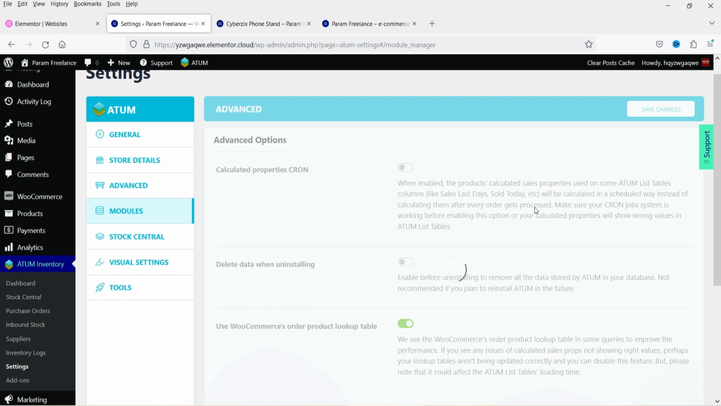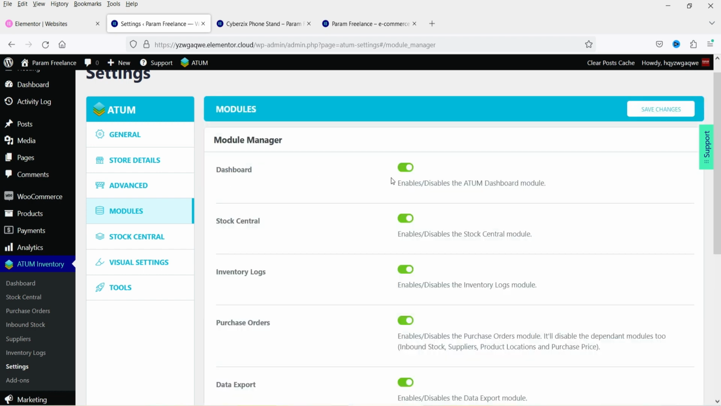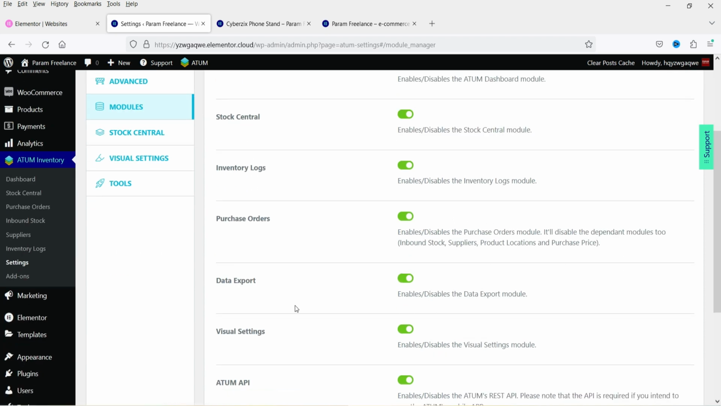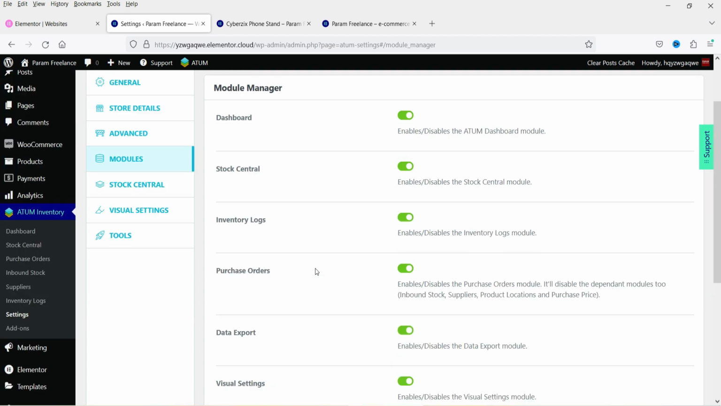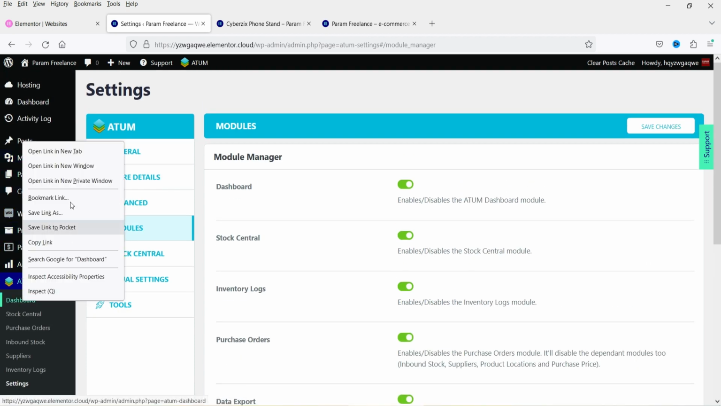Let's go to modules. Under modules, you will see dashboard, stock central. These are the modules you will see here. Purchase order, suppliers, add-ons. If I go to dashboard, let's open the dashboard.